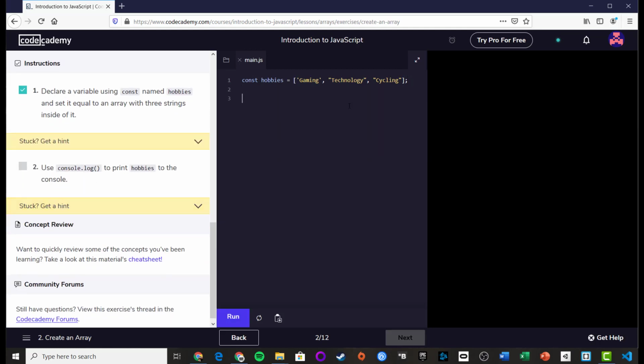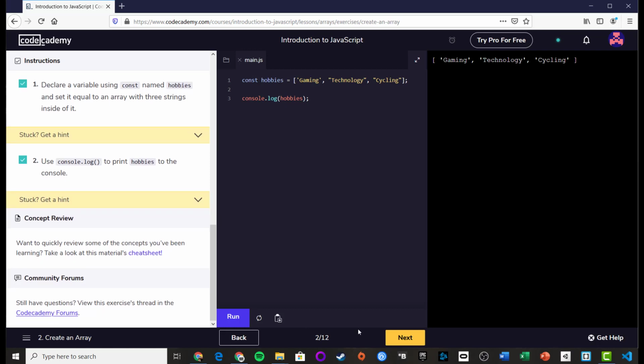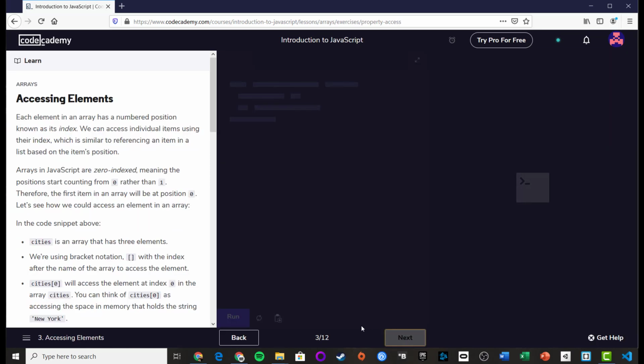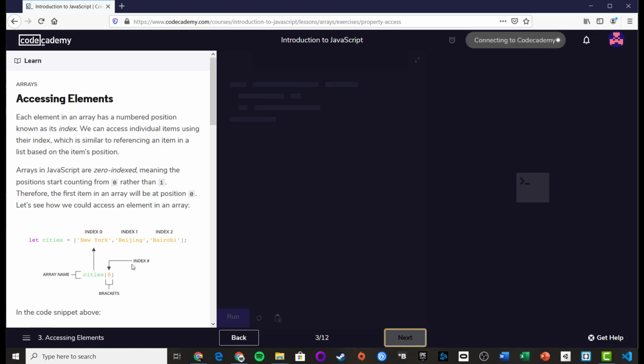Now we're going to print those out. We're going to use console.log and print out that array. And we can see it's printed out the array over there. But we need to actually look at how we can access the different elements.